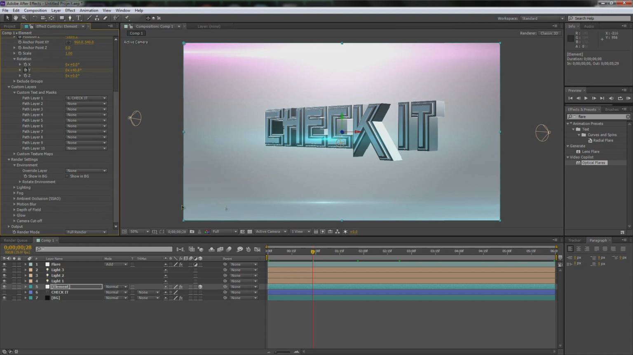Like I was saying, this is not meant to replace Cinema 4D or anything like that. This is meant to just make some projects easier and faster, which it really does.